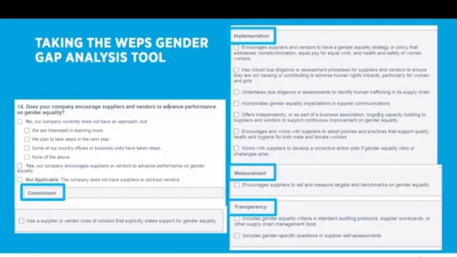But before we look at the results, it is a good time for me to say, just because you're not ticking every box or scoring high does not necessarily mean that you're not also taking good actions and making progress. It's not a perfect tool, but it is the best that we have and our standard benchmark for the WEPs.